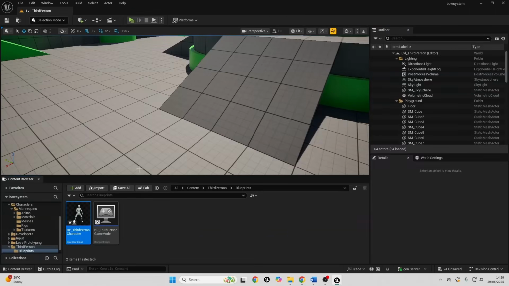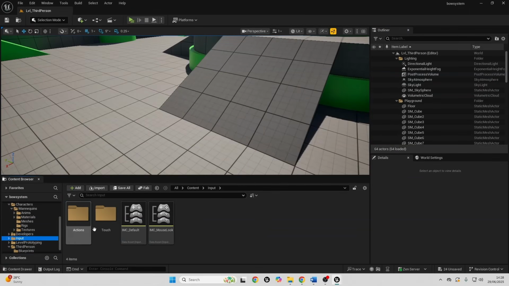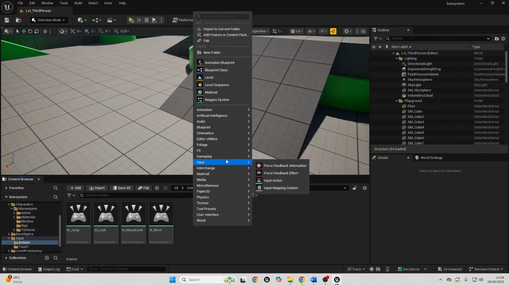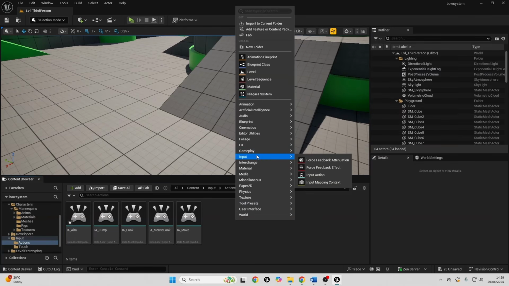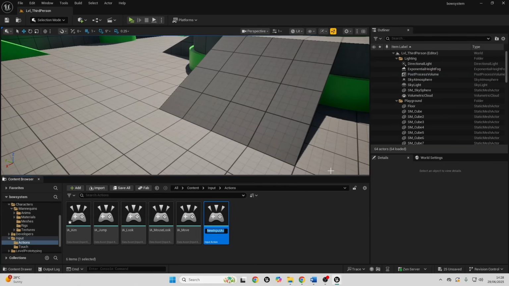First, I'm just going to close this and go over to my input folder and over to my actions, and I'm going to create some new input actions for aiming and shooting my bow. So I'm just going to right click here, go over to input and select input action, and I'll just call this input action underscore aim. And then I'm going to right click again and create another input action. And this time I'll just call this input action underscore shoot.